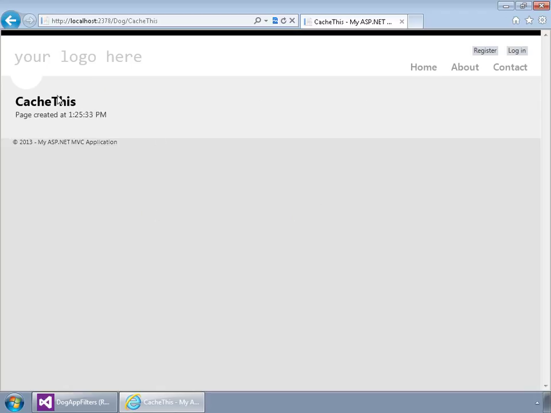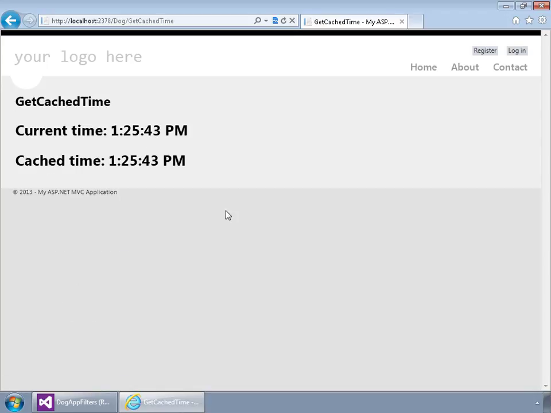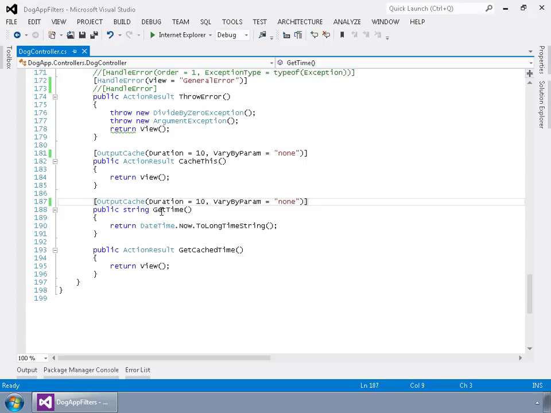So let's go back one page to our cache time so we can view the same thing. So here we have the current time as it was, and this is also the current time when I accessed this page for the first time. So if I hit refresh up here, the current time will change, but yet the cache time below will not change except after 10 seconds. So there we have our different times. So this has been a simple example of how to use output cache with the duration.